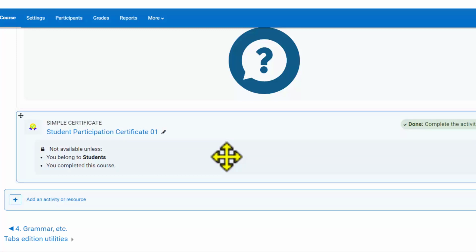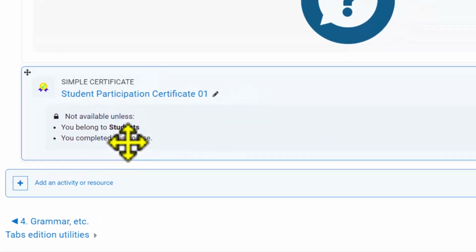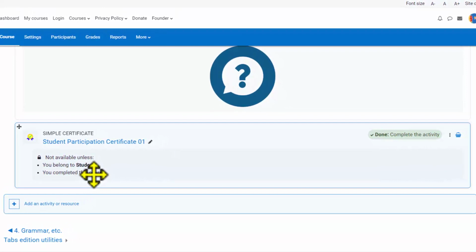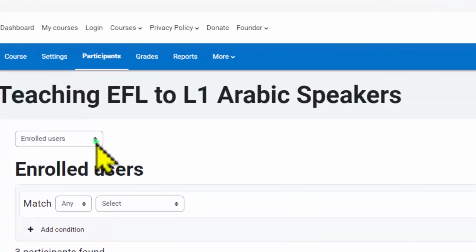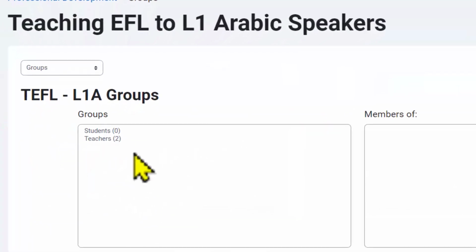However, it has to be said, before doing any of that, you have to ensure that you have groups set up. I chose, as you can see here in bold, the group of students. In order to issue certificates of participation or appreciation to teachers who took part in this course, I need to ensure that I've got a teachers group set up. How do I do that? I go to participants. I go to groups. I've already set up a couple of groups. I've got a group of students and a group of teachers set up. That will allow me to issue distinct certificates to the two groups.